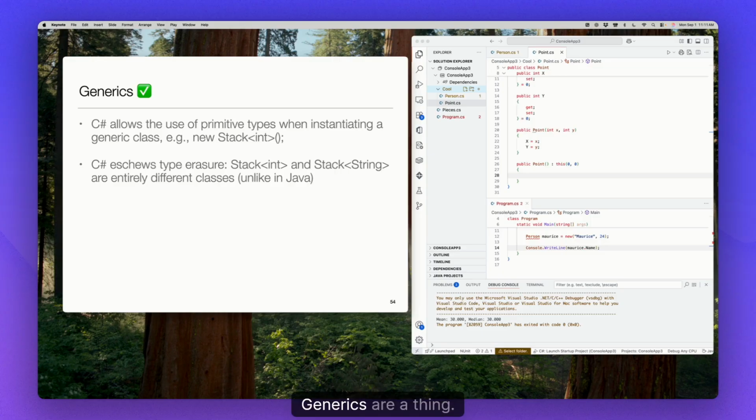Generics are a thing. C# eschews type erasure, which is also a good thing. So if you want to instantiate a generic array, let's say, you can actually instantiate a generic array. You can't do that in Java.